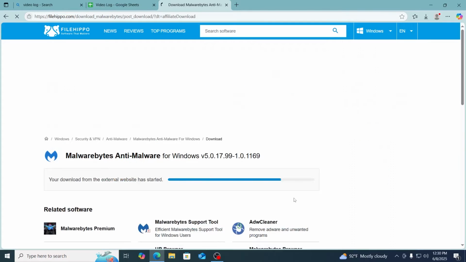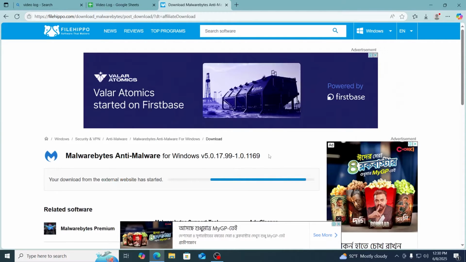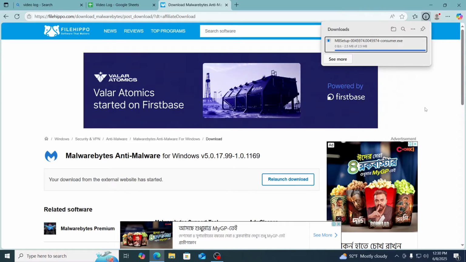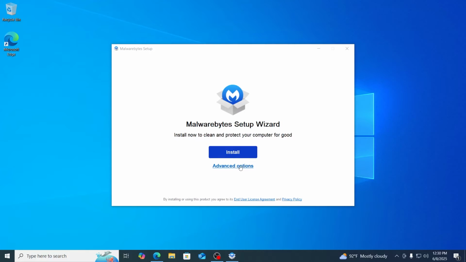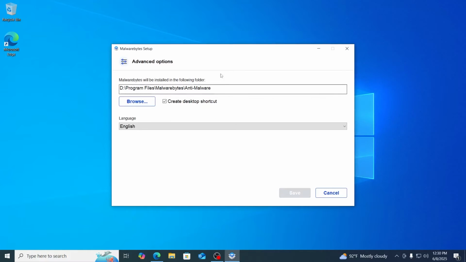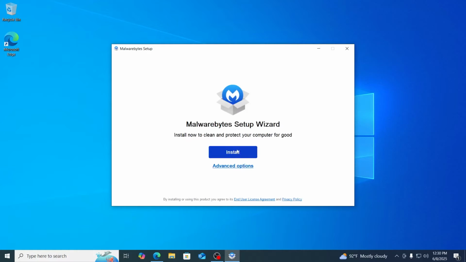Close this, then just give it some time. It will download for you. And there you go, the download has been started. Just wait, and then click on open when it is done. Click on yes. You can minimize your browser now. You can either click on advanced options if you want to change everything, or you can just click on install.